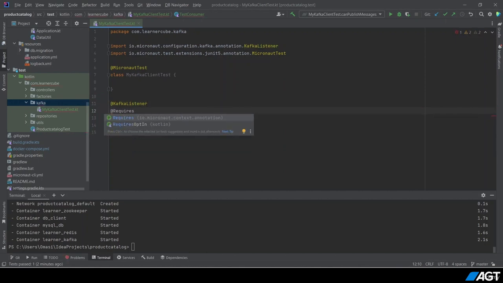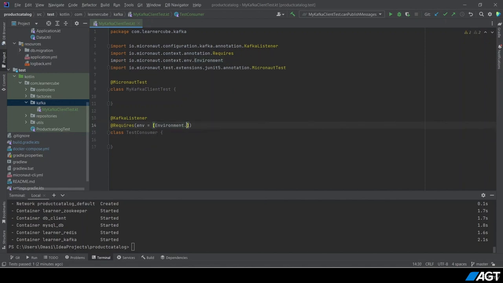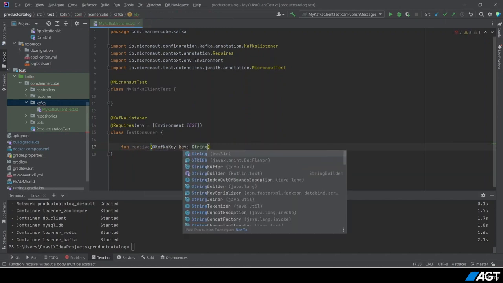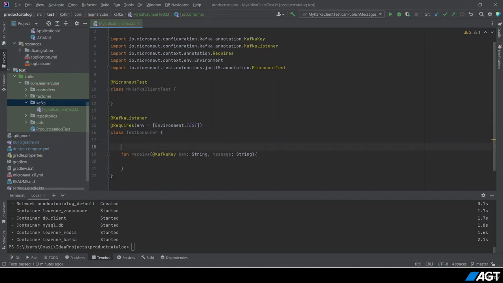The requires annotation ensures that this is only available for test environments. Let's create a receive function that takes a key and message parameter. Let's specify a topic. The topic can be my test topic.